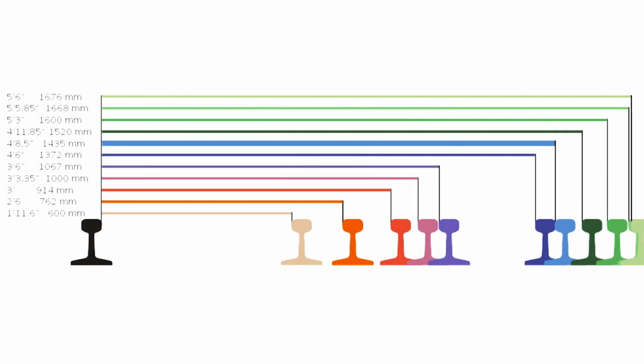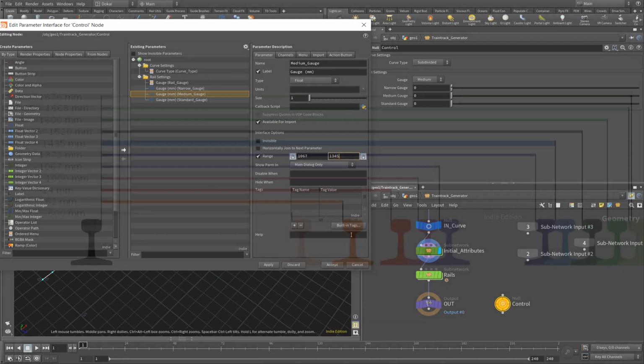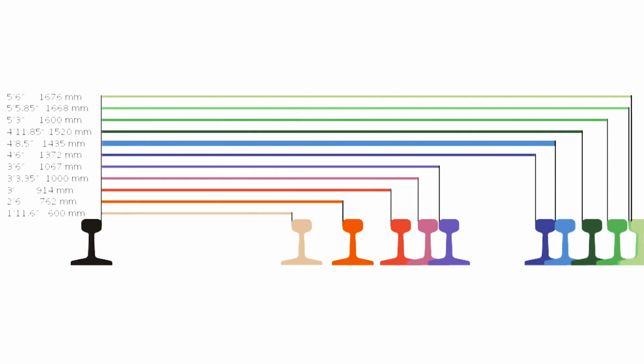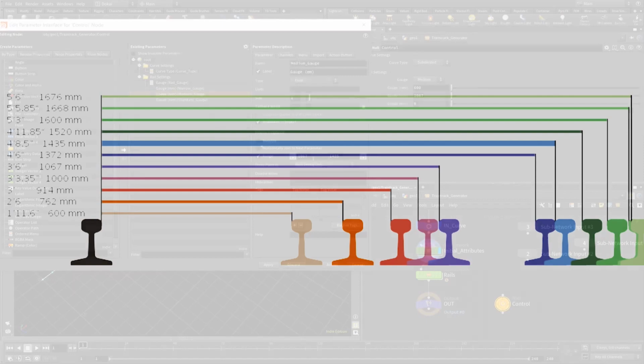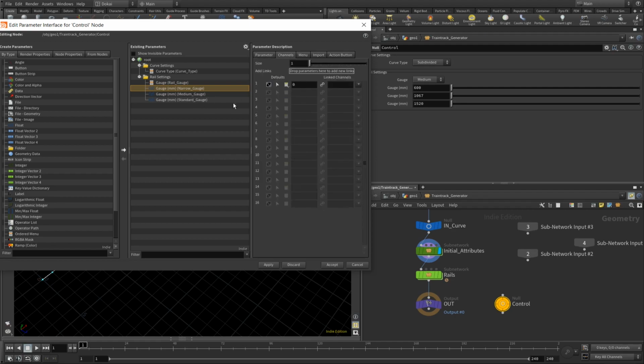I'm seeing 1067, 1435. And then for the last one, our standard gauge. Okay, so I did that. Now all we have to do is set our default values.